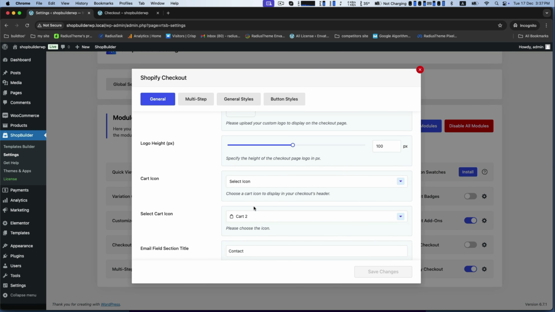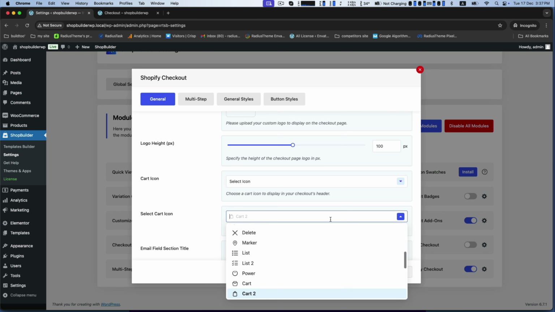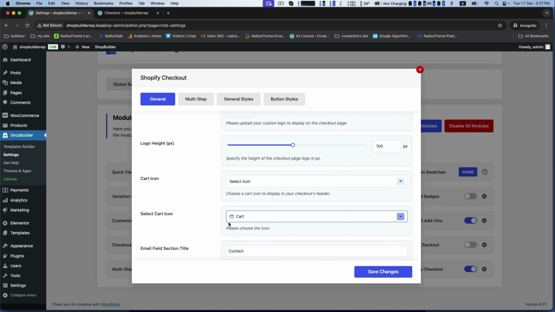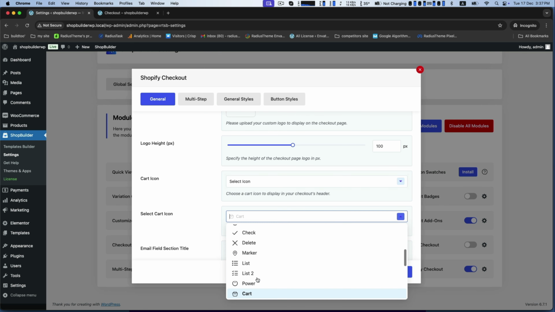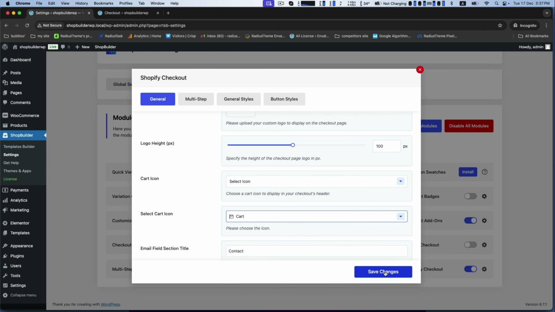Back to the settings again. Pick any look for the cart icon. Select none to hide the cart icon from the header. Let's see our created changes. If you want the icon to display in your checkout's header, you can further select and save.